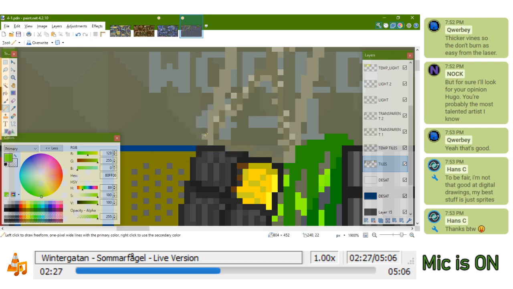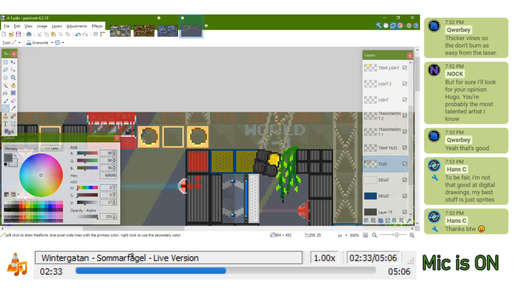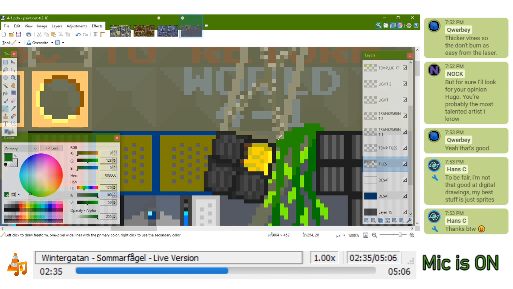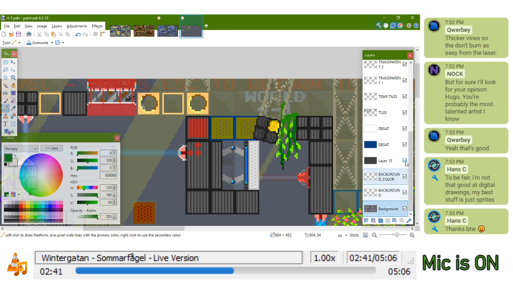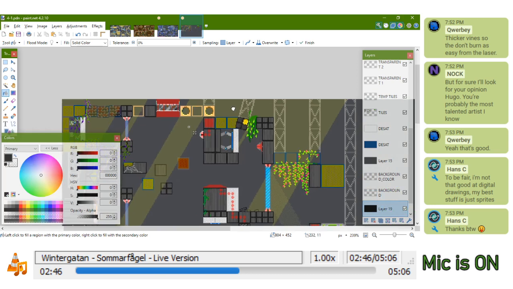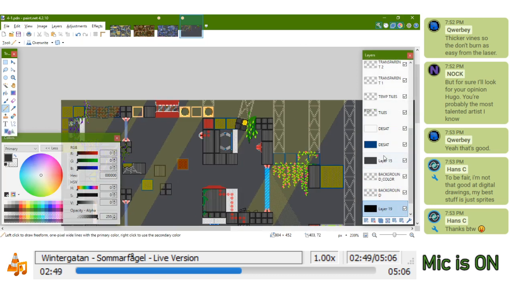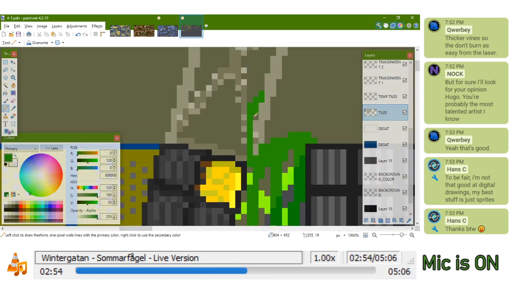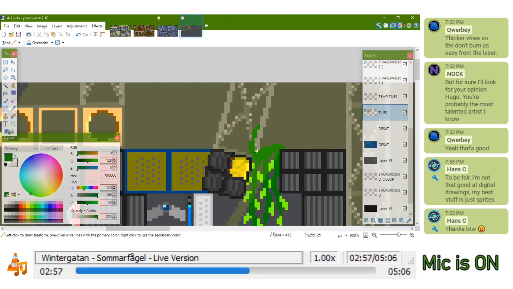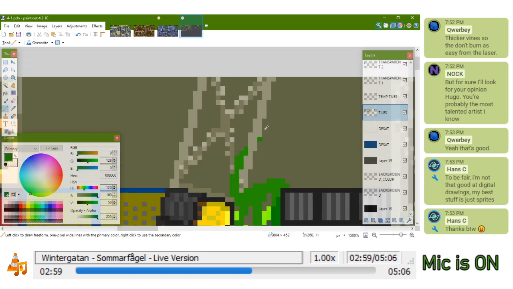I keep pressing the wrong keys. This background is confusing me quite a lot. Let me quickly hide it. There we go. So this one's quite thicker.